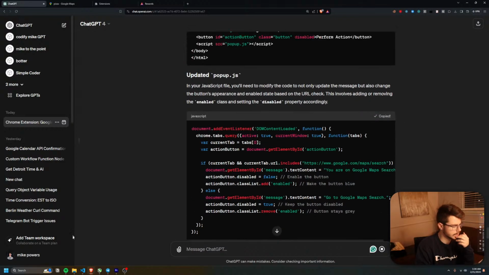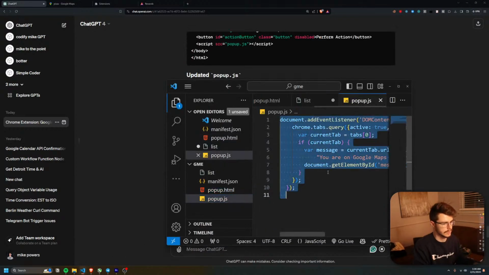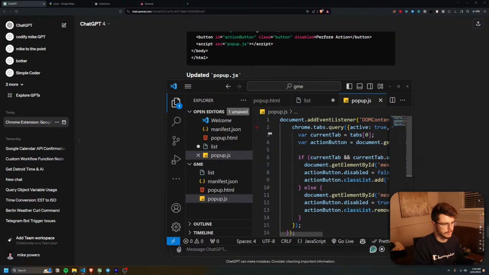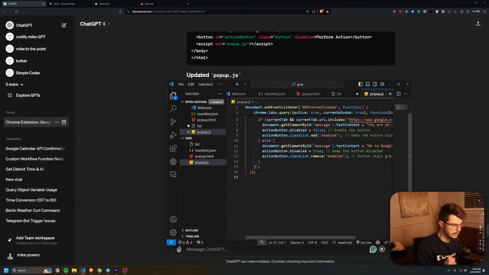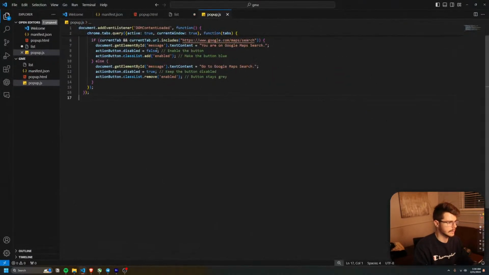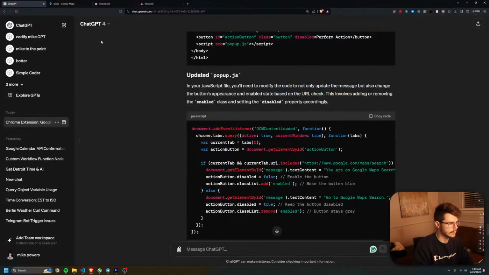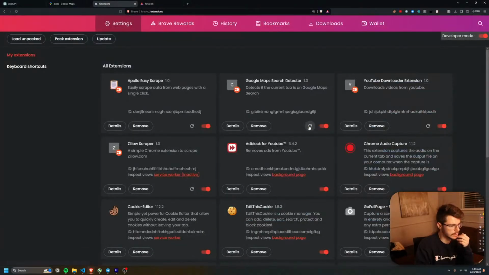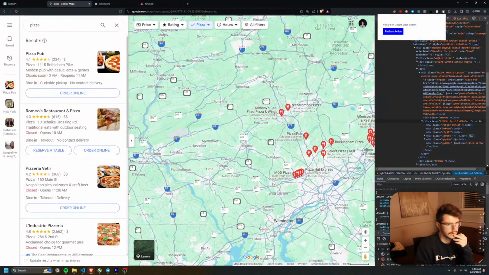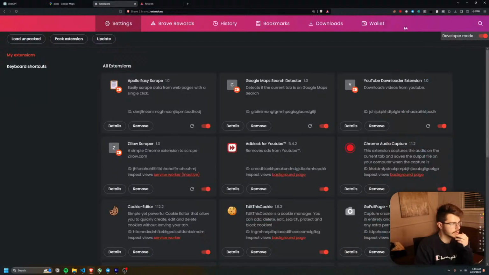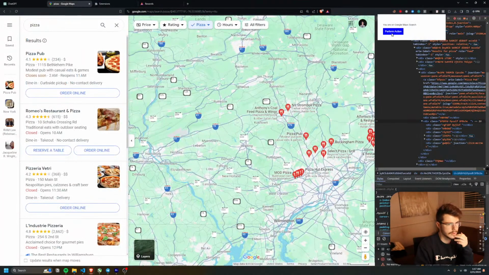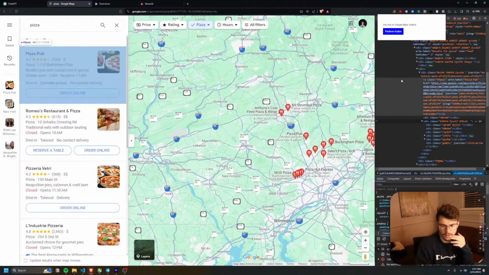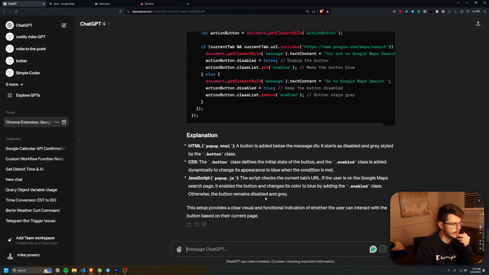Okay, pop-up.js. Interesting. All right. So it looks like the new code adds in the buttons here. Just adds in some button stuff. That's pretty nice. Okay, so now perform action, and it's grayed out. Sweet.